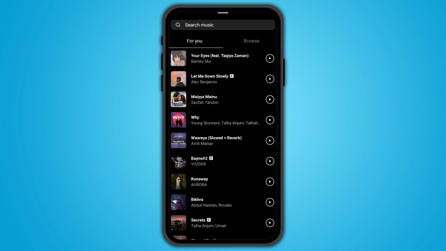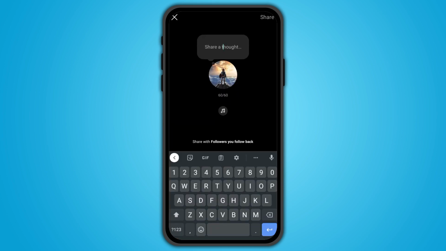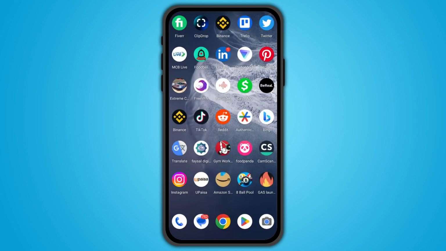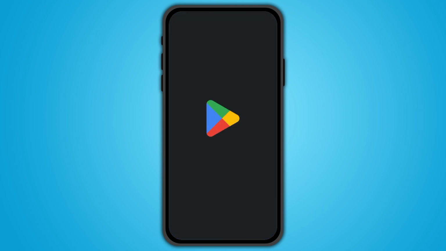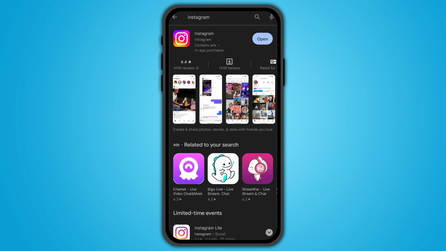So let's say you haven't received any kind of update regarding adding music in your Instagram notes. So what you have to do is to start by opening your Play Store and see if there is any update available regarding your Instagram. Simply search for that, and as you can see my app is up to date.